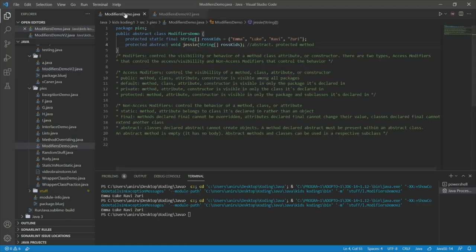Okay, so that pretty much sums up modifiers. If you have any questions, be sure to leave them down in the comments below. This does take some practice. I highly recommend you try this out in your IDE. If you try it out yourself in your IDE, you'll be able to understand it better.